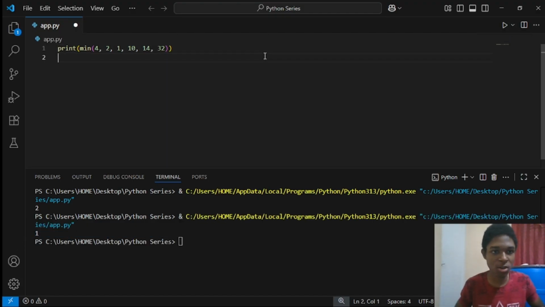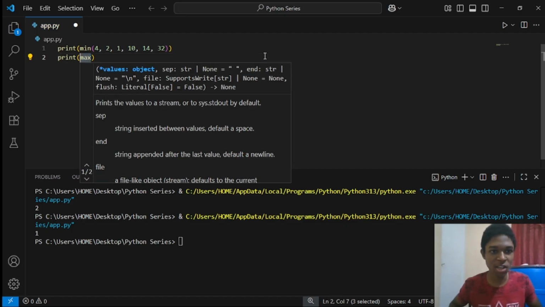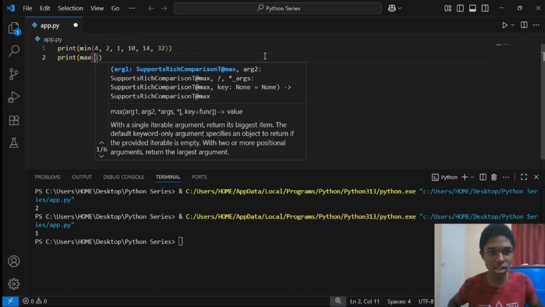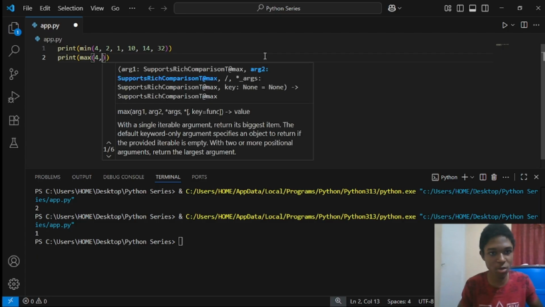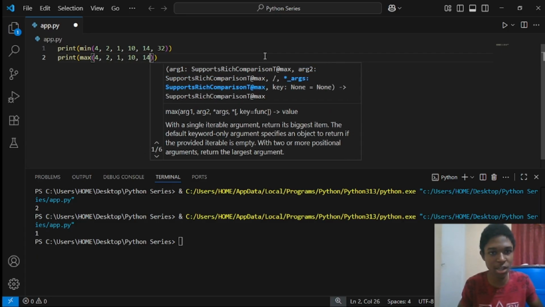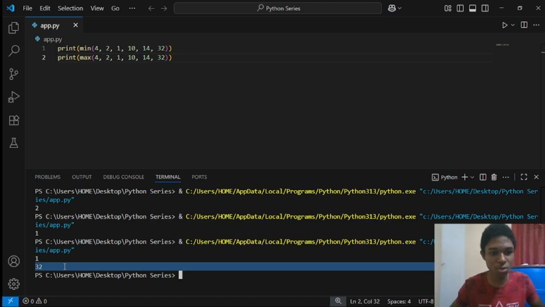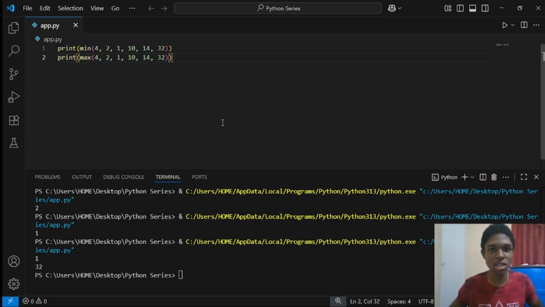Now let's explore our max function. So we can type print, and the max function, guys, allows us to find the largest value within a set or group of numbers. So it is the opposite of the min function. So we can type the same values inside of our max function. So let's say 4, 2, 1, 10, 14, 32. And if we save our code and we run it, it should give us the maximum, which is 32. And those are the min and max functions, guys. They allow us to find the smallest and the largest values.